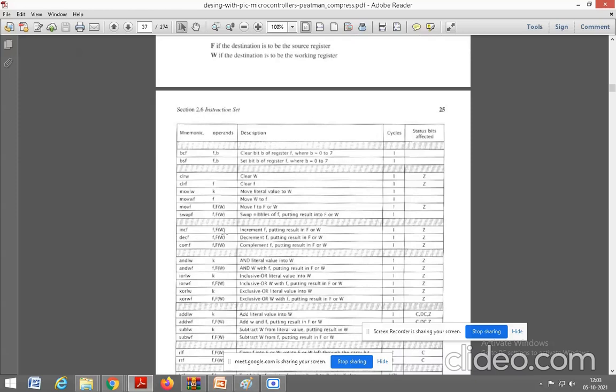F comma F or W. Increment the F register, putting the result in F or W. Decrement F, putting the result in F or W. And then what is this? COM. Complement F. The result will be put in F or W.